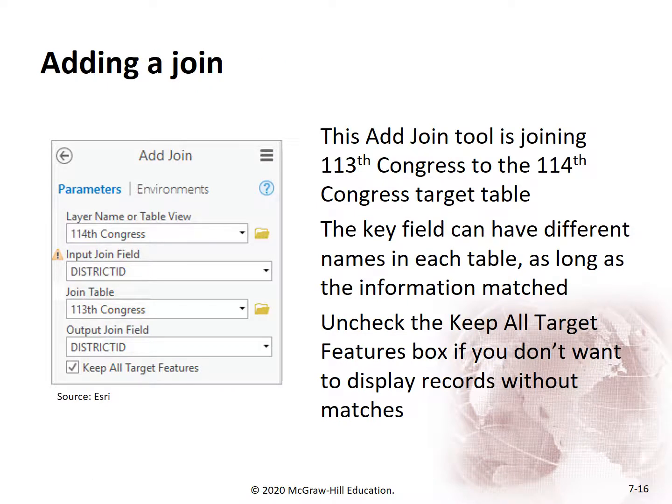How do you add a join? There's a tool for it. That's like the basic answer for everything in ArcGIS, anything, Pro, Desktop, whatever. How do you do that? There's a tool for it. Here you have multiple tables from different congresses, and you want to join them together. Select the input field, the two layers that you're joining, and it then keeps all the features. If there's a match, you get numbers, and if there's not, you get a null value.